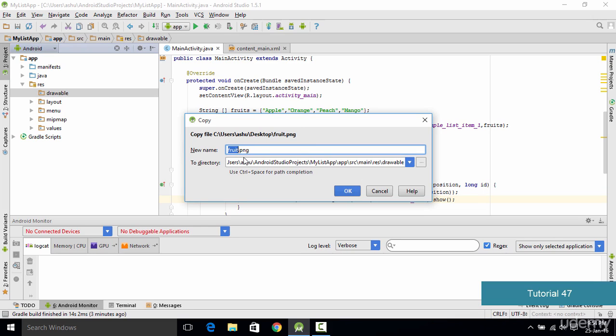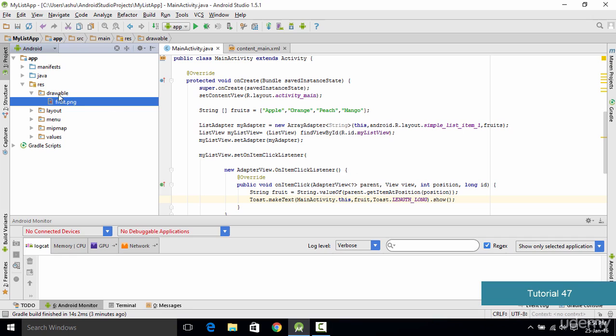Now name this image, let's say, fruit, and make sure that your image name does not have any numbers in it, because it is most probably going to give you an error if you have numerical data or a numerical name for your image. So go ahead and click OK, and as you could see, our image is now ready and we could use that image in our layout.